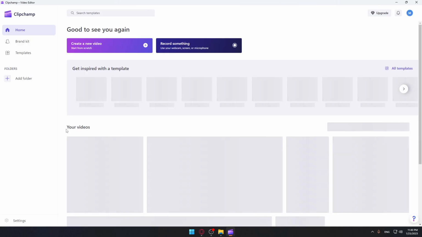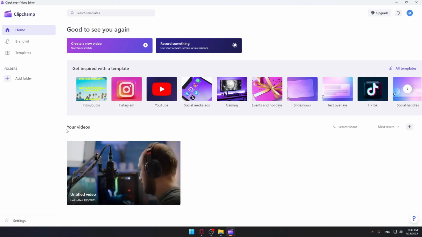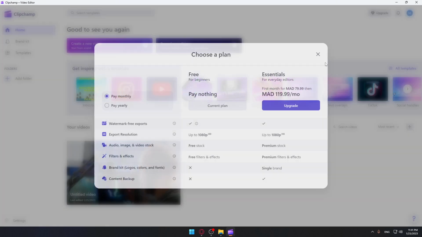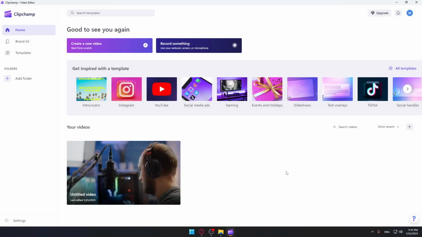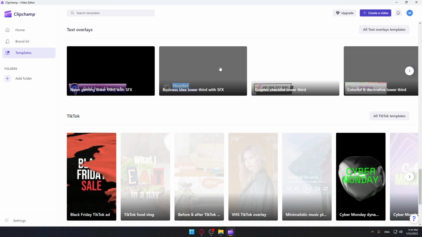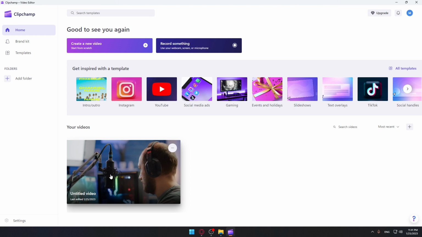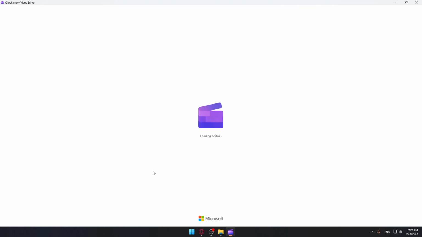Once it's opened, you will need to log in to your account if you have one, and if you don't have an account, just create one so you'll be able to use the application for free, or you can subscribe so you can have the full features if you want. Here you'll be able to start a new edit or record something in the application, then start editing on it, or you can choose some of their templates. As you can see, they have a lot of them here, or you can keep editing some of your videos that you already started editing, which I'm going to do here.